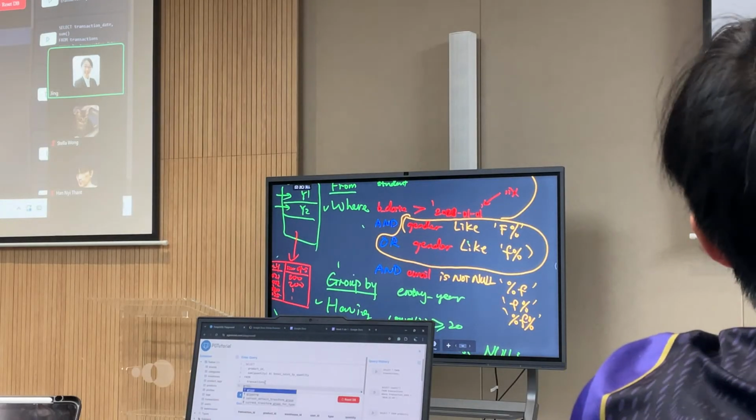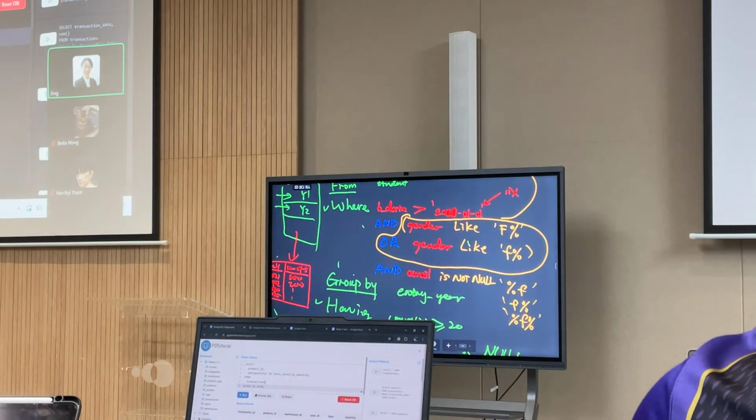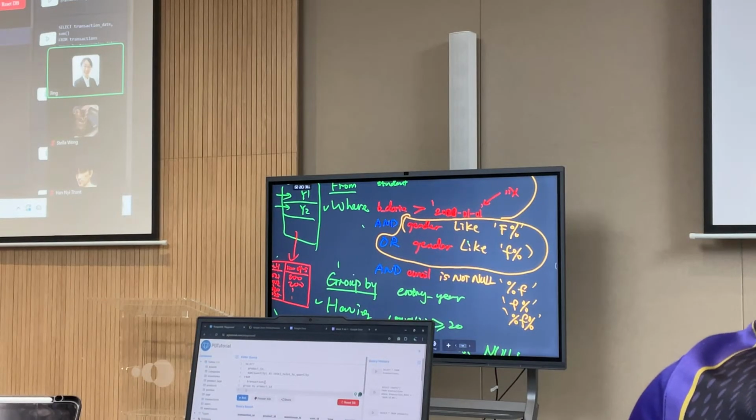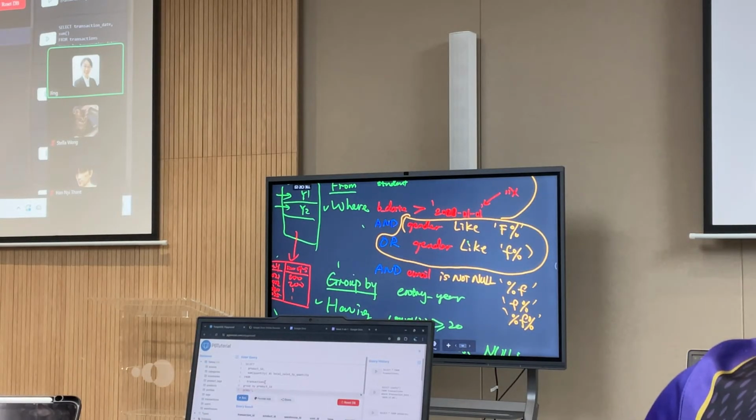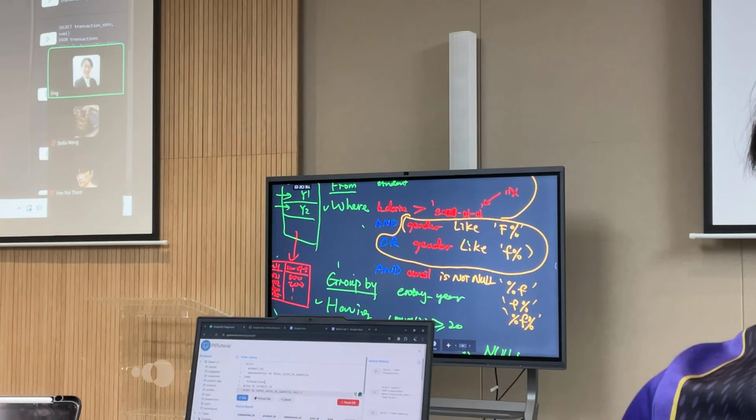Order by comes after select. You can do just the total sales by quantity, but you need to tell it is descending. You can write nulls last, then you have nulls last, putting the nulls at the end. Indeed, we don't have any.